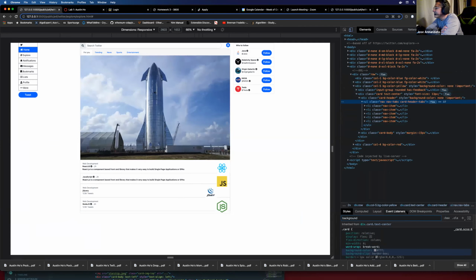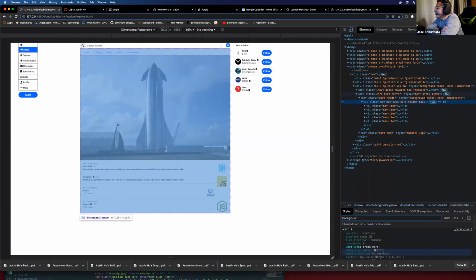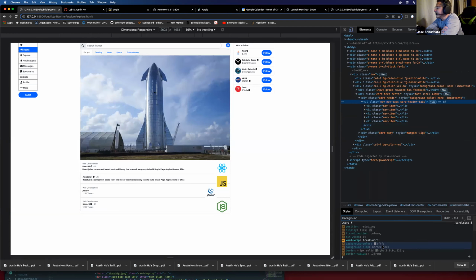Okay, see the background color dot card. See that below? It has a gray color here. Yeah, we need to override that. Right now it says background. Okay, so you need to override dot card in yours.